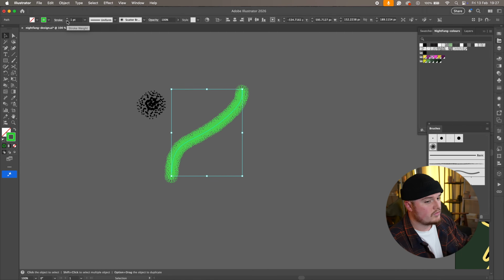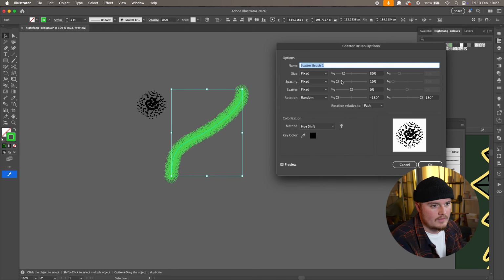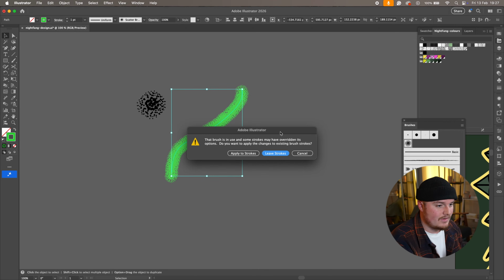But if you don't want to have to worry about that, then you can simply head back into your brushes panel and double click in, and then adjust your sizing within this section here to get it to the size that you want, which is again very helpful. I will apply that to this stroke.